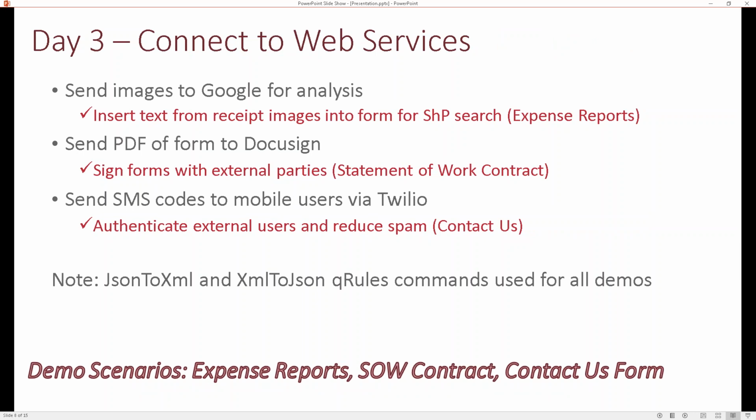So this is actually really interesting. We are going to add the character recognition to automatically get the text out of that expense report so we can search for it. We'll show you how to send a PDF to Docusign. We'll use a different sample for that. We'll use a statement of work contract. So you want to send something to a customer or to a partner to sign.